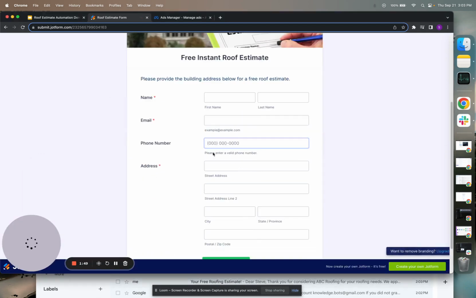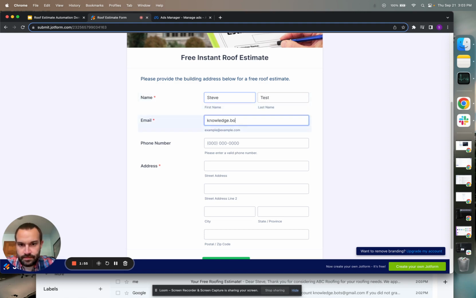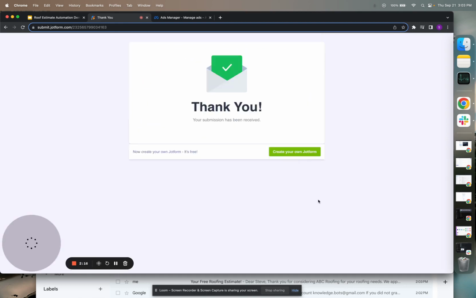So let's try another estimate here. Refresh the form just again to see how fast this is. Skip. This time let's try somewhere in New Jersey. Again, just a random address I pulled off of Google Maps. Let's do that. Submit. There we are.